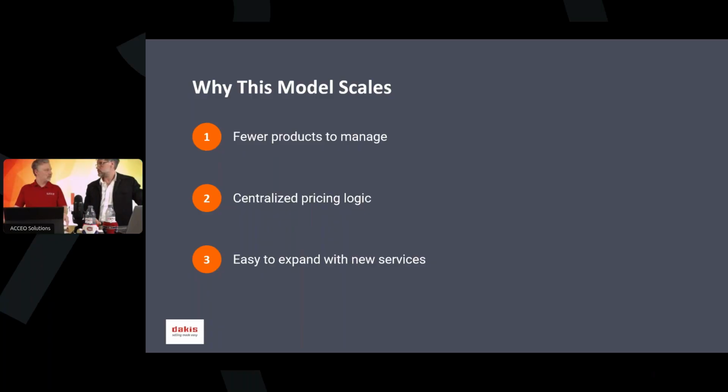So orders can be taken there as well. Yeah. Okay. Cool.